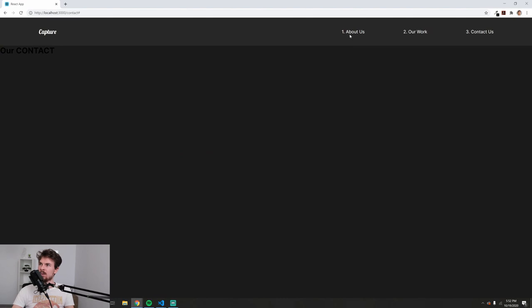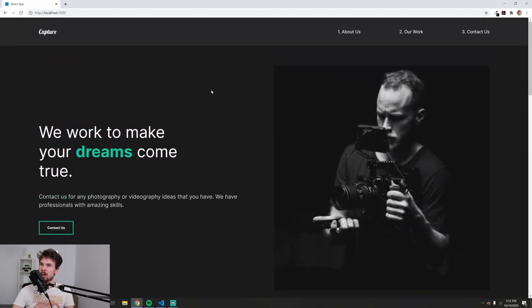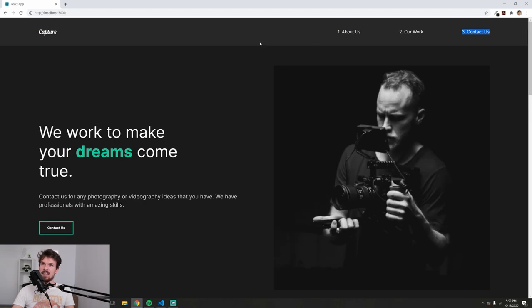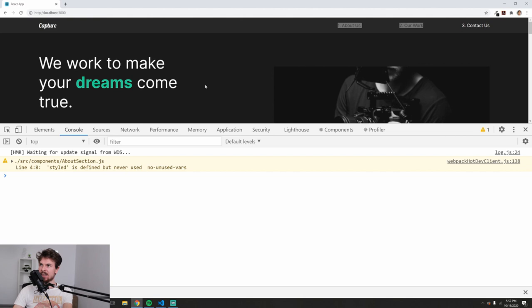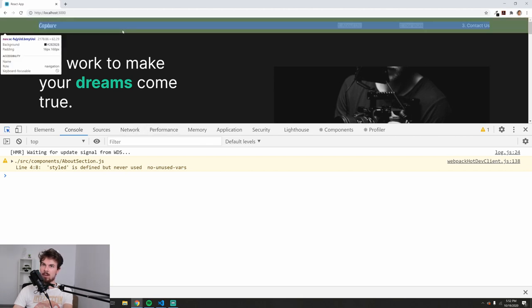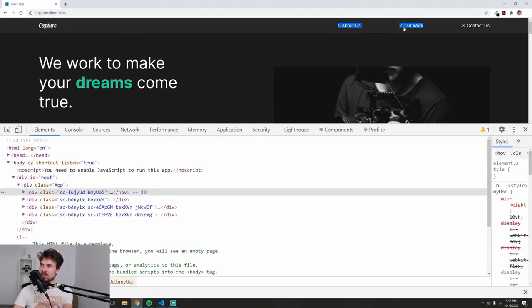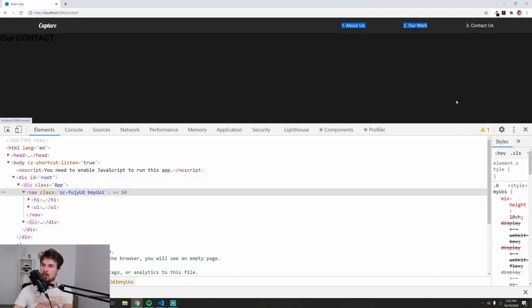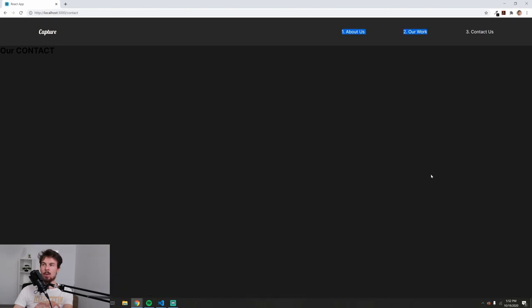Go here back to the browser, click on About Us. There we go. We're rendering dynamically this component right here. Our work, there we go. It's rendering that out, and contact is going to render that out as well. And we also added it to the logo, so the logo is going to bring us back to the home page. And take a look, we don't have any refreshes. Our nav bar always stays here intact, which is really cool. This never changes. We're not refreshing it. Only this specific component is going to be swapped out. So that's really cool. Okay, so that's it.